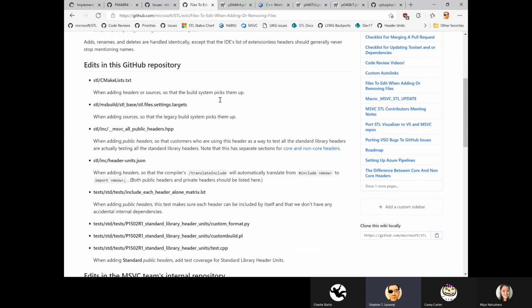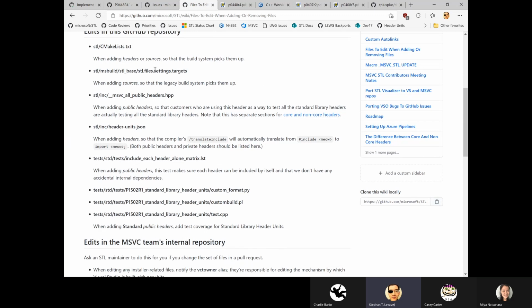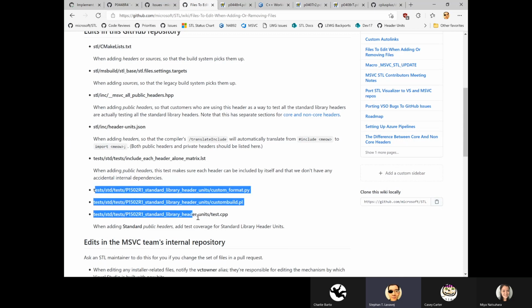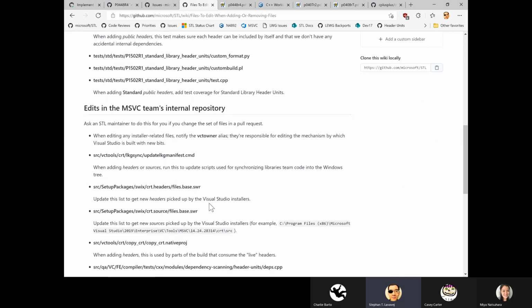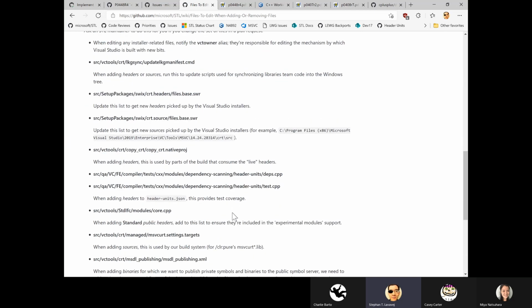that need to change. And it depends on, are you adding a header? Are you adding a source file? If it's a header, is it intended to be included by users? Is it just internal, like xutility? Is it a public standard header, like this spanstream is? We need to add coverage to various tests and so forth. We've got internal repository stuff because we're still migrating everything over to GitHub. And plus, some stuff will always be internal, like the VS installer, because we live as part of the larger product.